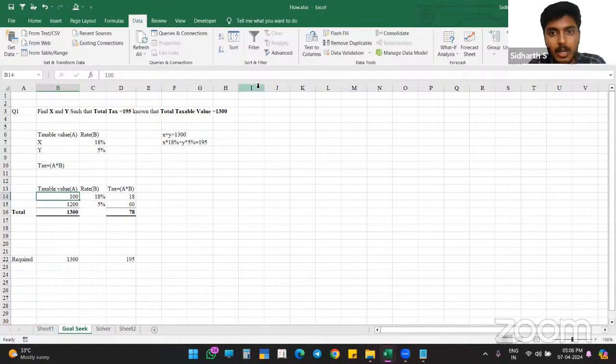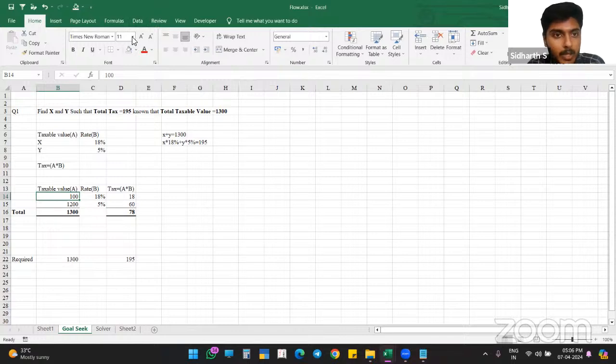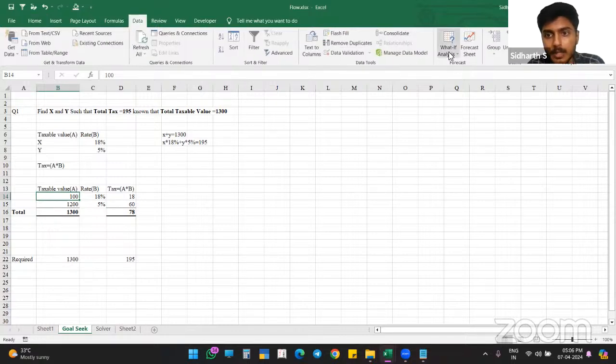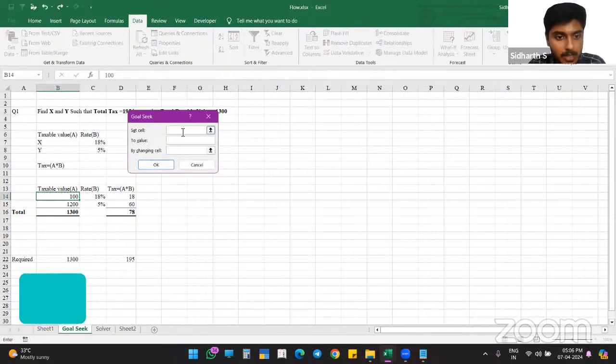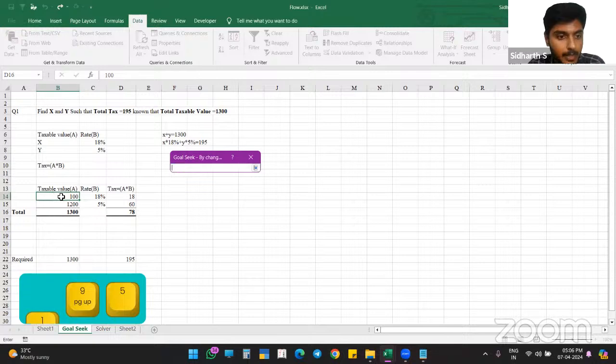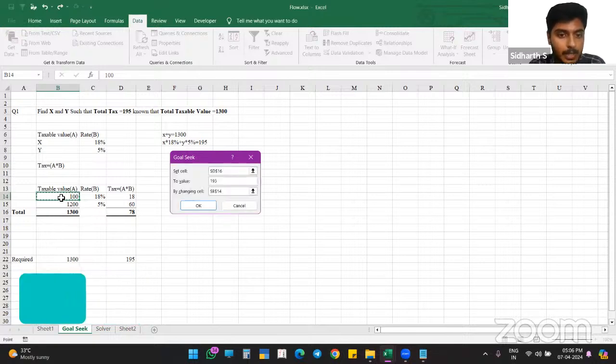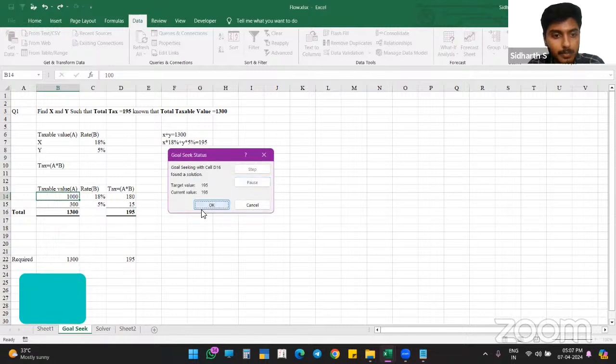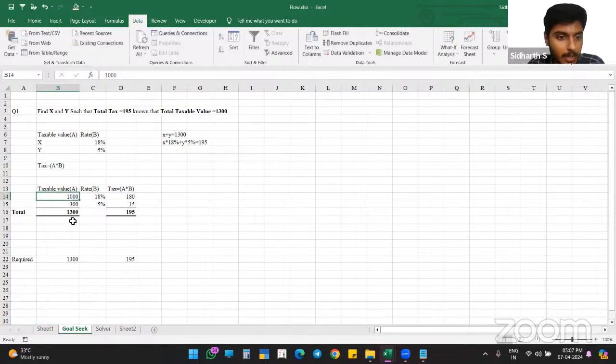So again, I will explain. From any tab, we have to go to the data tab. Then in what if analysis, we have to press goal seek. And we have to select which cell we want to set the value for. So we have to set this 78 to 195 by changing this value. Enter and press OK. Press OK again. And we have taxable values 1000 and 300 in such a way that the total tax is 195.